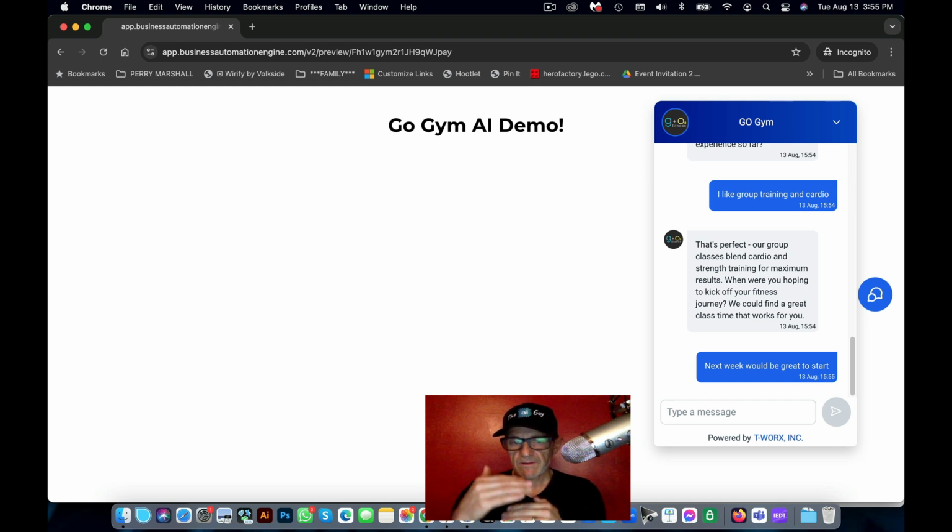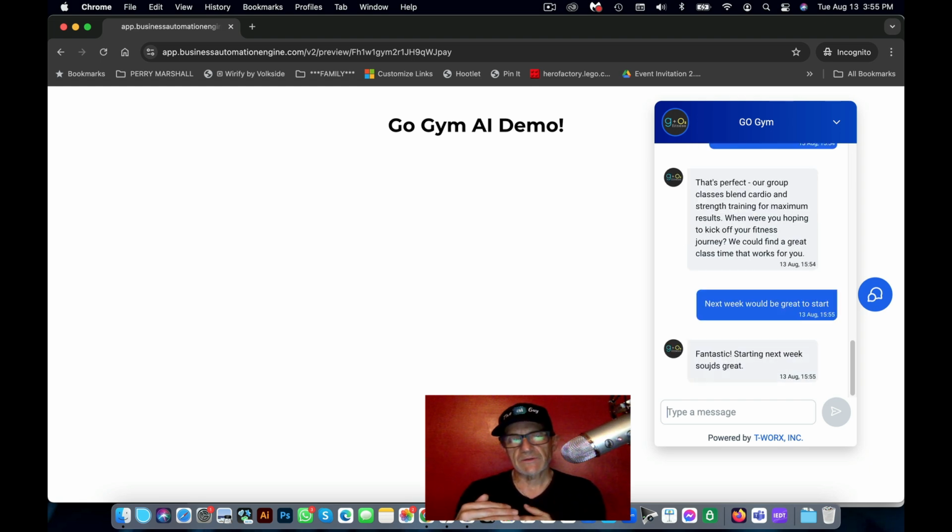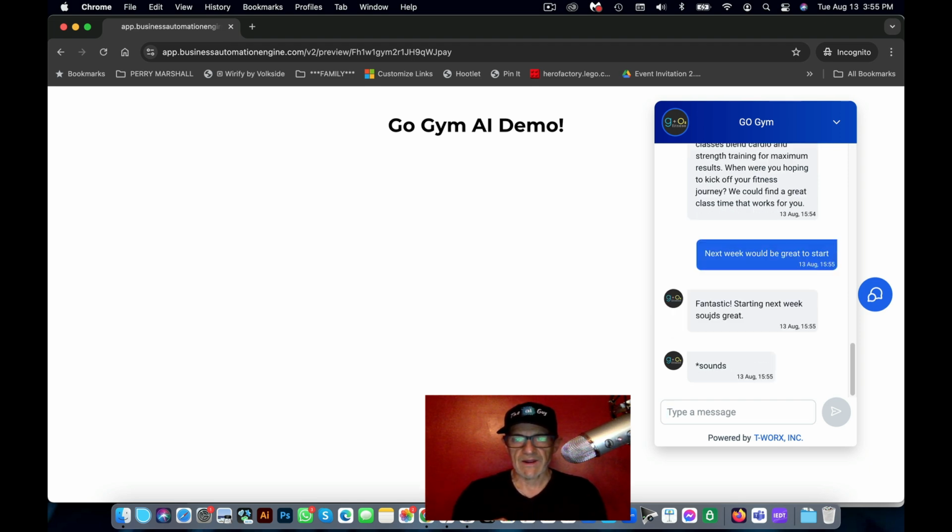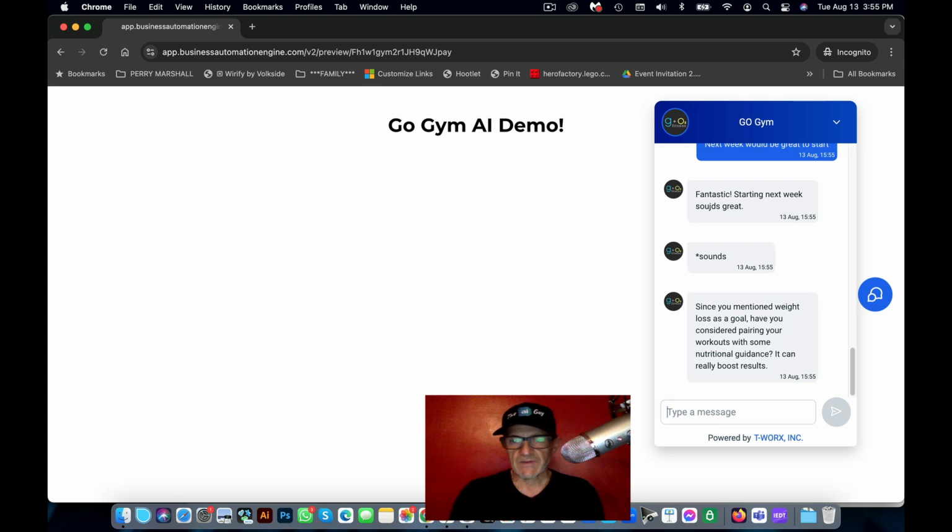And you can see the amount of time between messages feels like it's real, like there's a real human typing back. It's not instantaneous, where you send a message and half a second later you get a reply. You know it's fake, right? Fantastic. Starting next week sounds great. Again, it created an error and corrected itself. I set that to 5, so maybe picking that down to 4 or 3. Maybe it just does it once during a conversation, which is probably plenty, right?